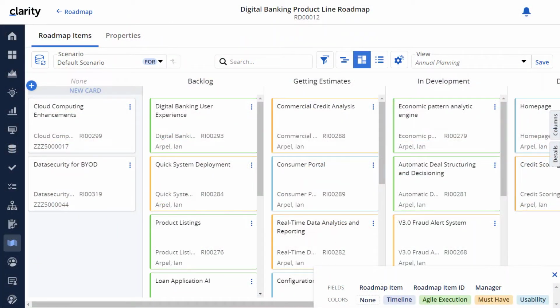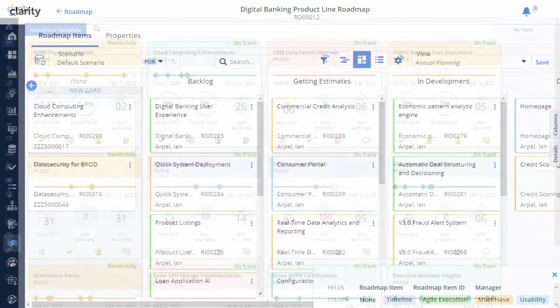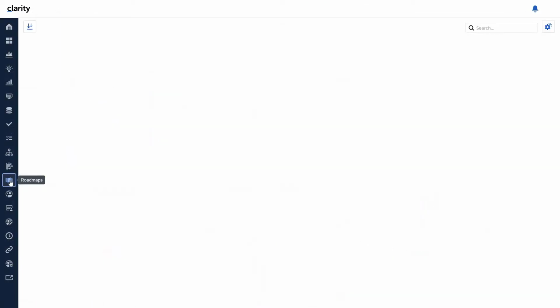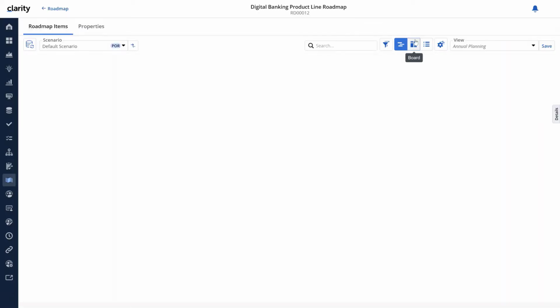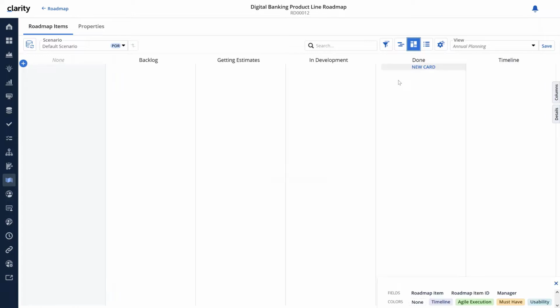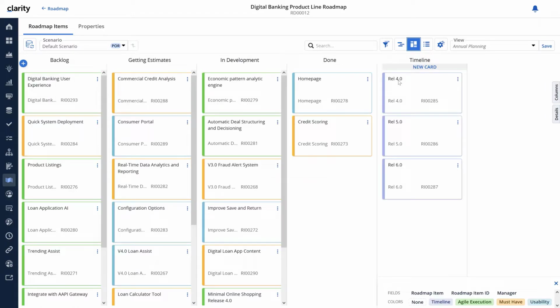Hence, in this video, we will see how Sid and the marketing team can use the board view to complete planning activities. Let's open the digital banking product line roadmap and navigate to the board layout. The various investments are currently arranged based on the different stages of a custom workflow developed in Headmoral. Let's help Sid use this layout to figure out the marketing leads and the distribution channel for each investment.